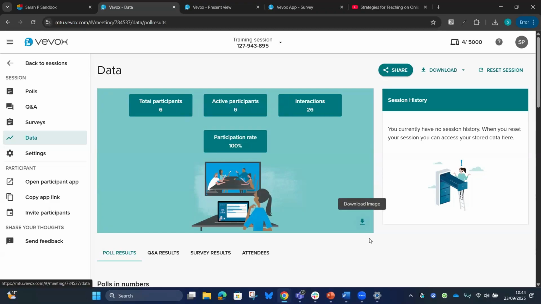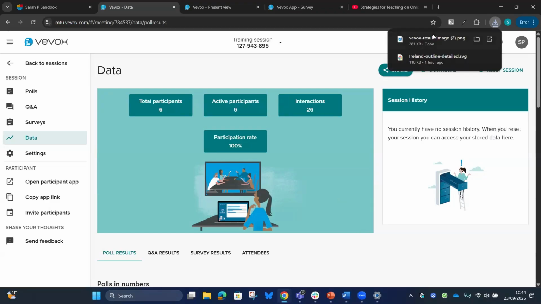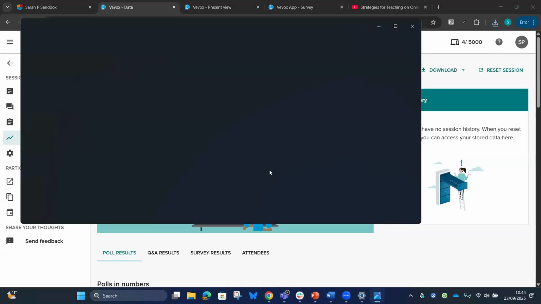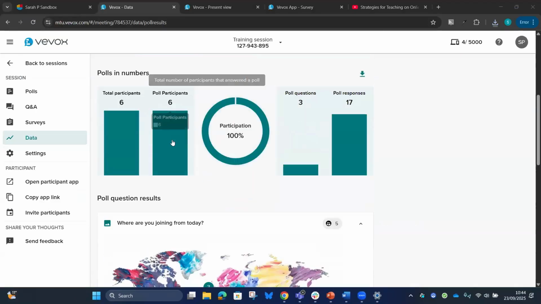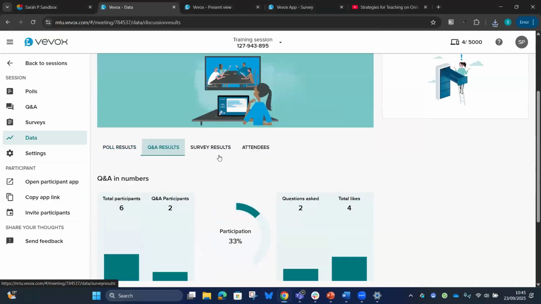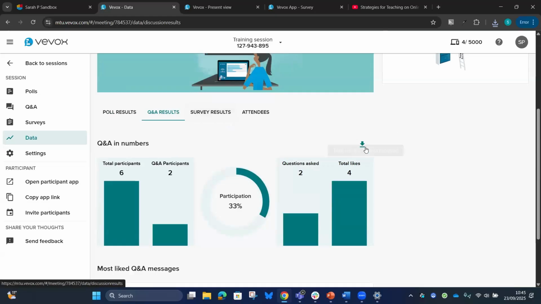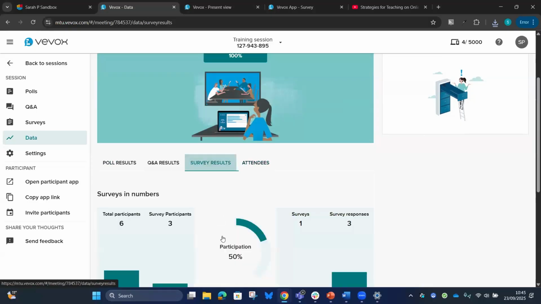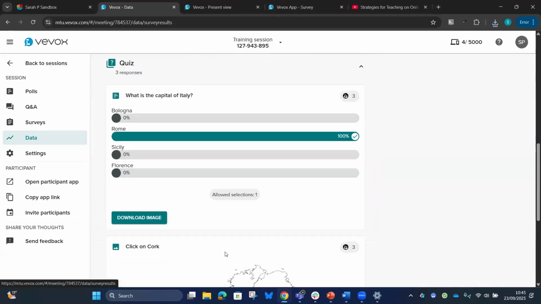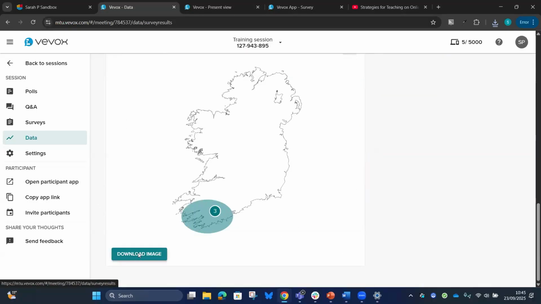Then I can download that image if I want to share it with anybody. And I'll show you what that looks like, but it does look exactly like it was there, as you can see. So that's quite cool. And similarly, you can go into poll results, Q&A results, and see that you can download all of these images. And the participants, they were all anonymous, so that's not that useful information. But if you had it that it wasn't anonymous, you'd see the list of people and when they joined, survey results, and then question by question, you can download these as well.